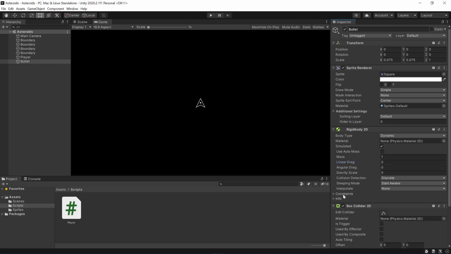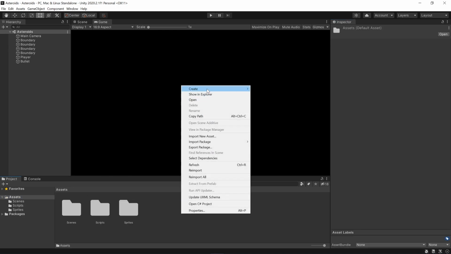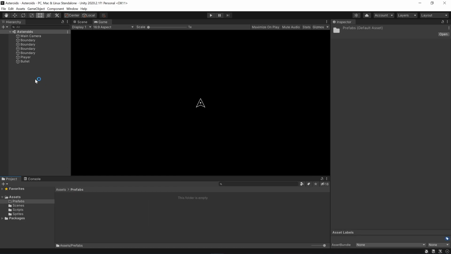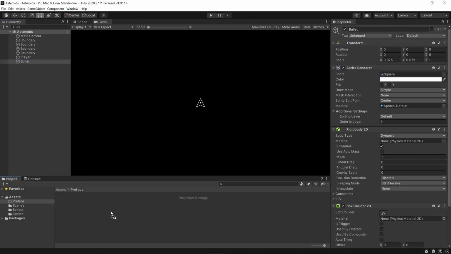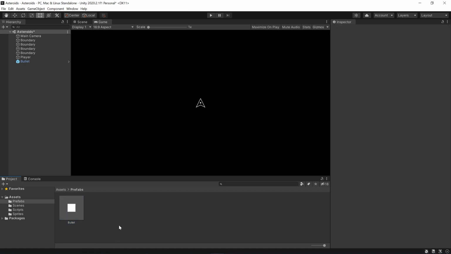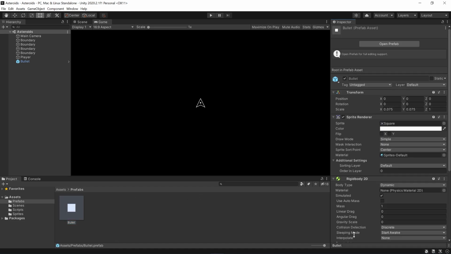So that's our bullet, and we want to turn this into something called a prefab, which is a custom asset that you can create. So in our project panel down here, we'll go ahead and create a new folder, and I'm going to call this prefabs. And all we need to do is take our bullet here and drag it into this space. And now we have a prefab, and it even says bullet.prefab. So a prefab is going to allow us to reference this prefab in one of our scripts, and we can clone that prefab over and over again every time you shoot.